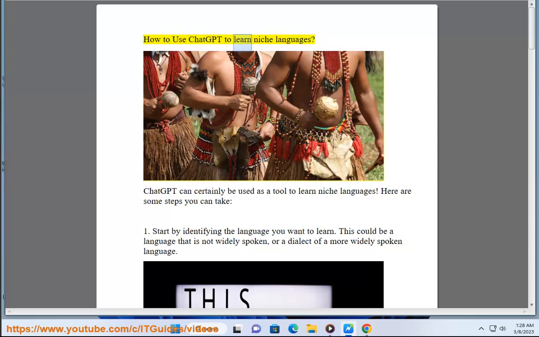How to use ChatGPT to learn niche languages. ChatGPT can certainly be used as a tool to learn niche languages. Here are some steps you can take. 1. Start by identifying the language you want to learn. This could be a language that is not widely spoken, or a dialect of a more widely spoken language.